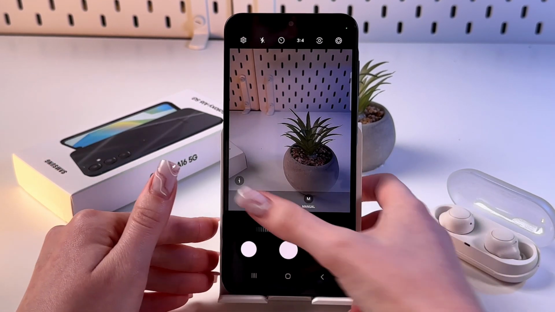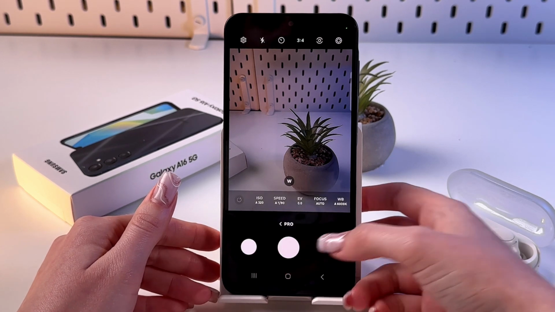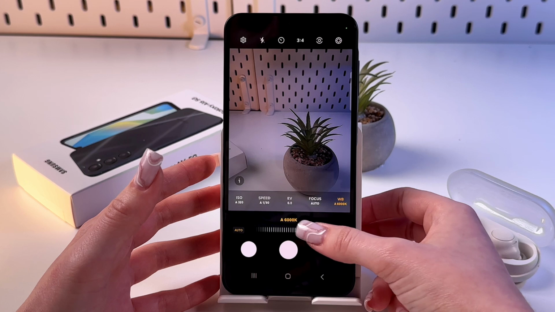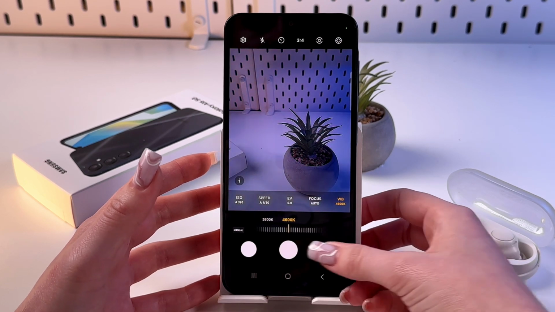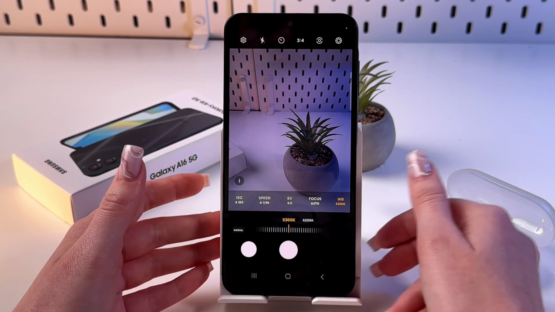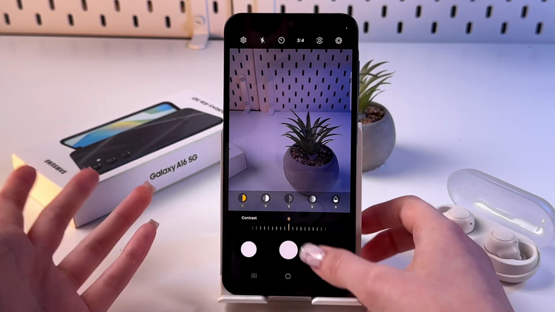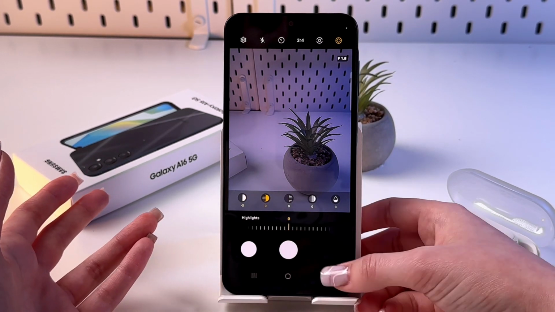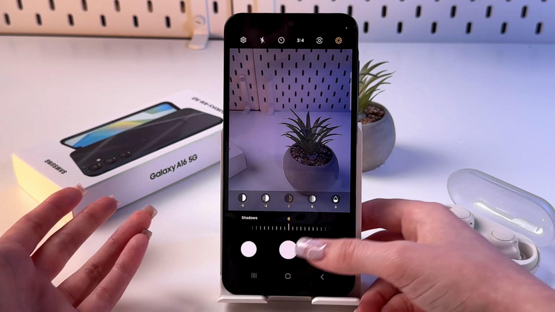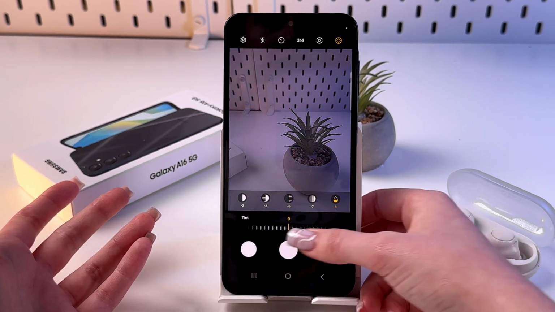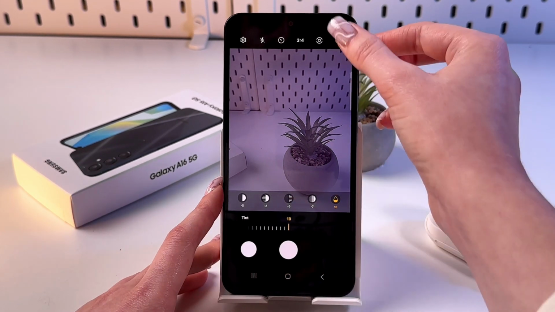So in focus you can choose either auto or manual, and you can adjust white balance by dragging the slider left or right according to your lighting conditions. And on the top you can see the circle icon, tap it and you'll be able to adjust contrast, highlights, shadows like this, saturation, and of course add some tint.